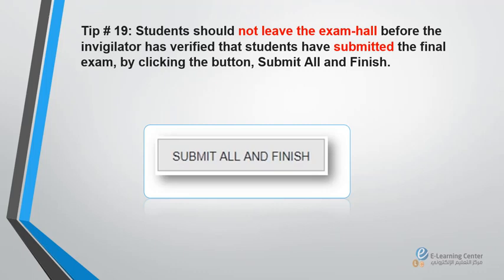Tip number 19 is an important and crucial tip. You must always verify that the students submitted the exam before they exit the exam hall by clicking Submit All and Finish. If they don't click Submit All and Finish, they will be able to reopen the exam attempt and alter their answer outside the exam hall.